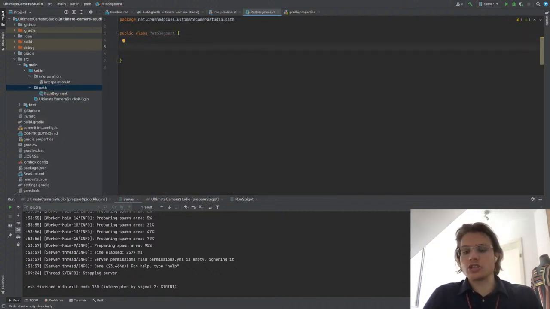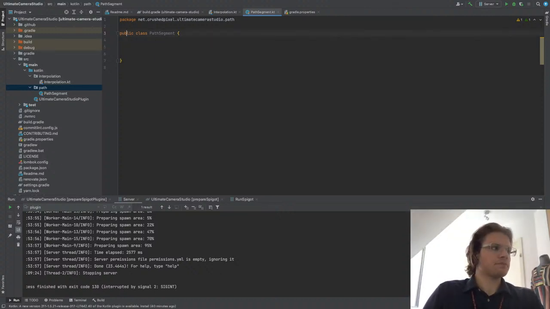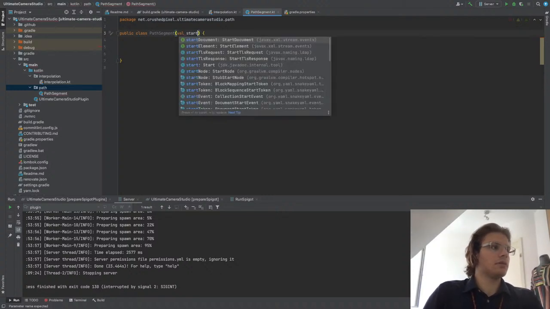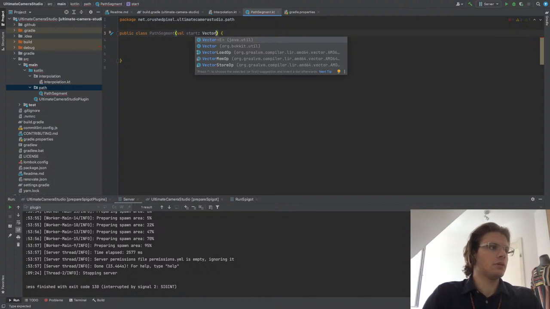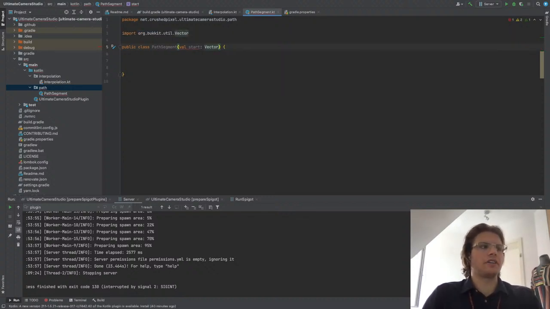If I'm talking slowly, it means that I'm thinking while I'm doing it. What do we need for the path segment? Going to be using Bukkit vectors. Or are we?